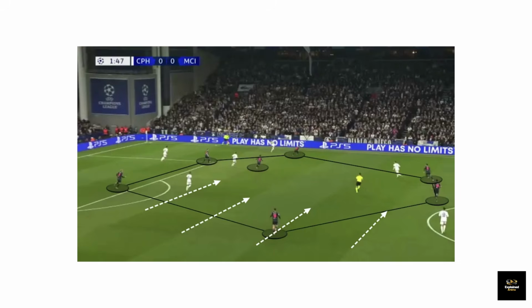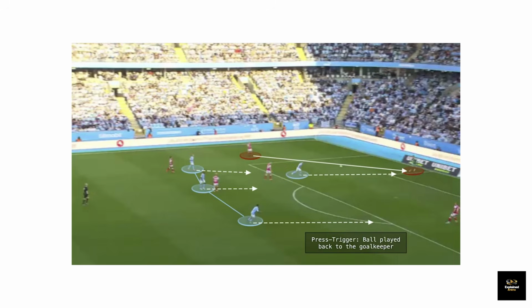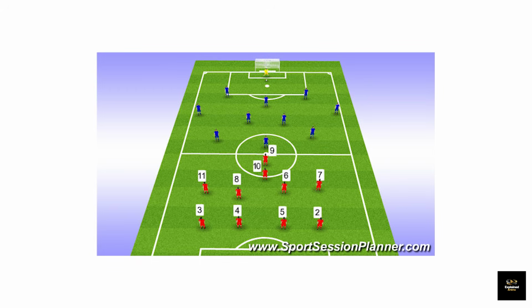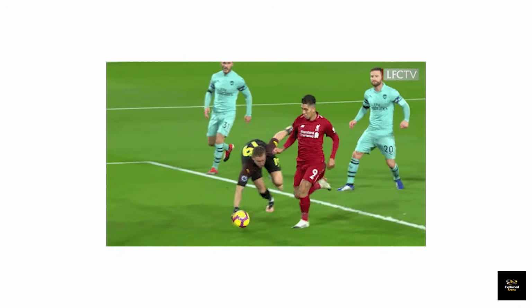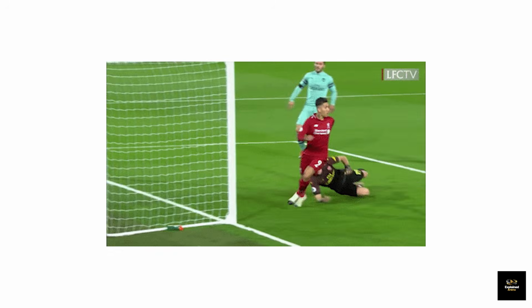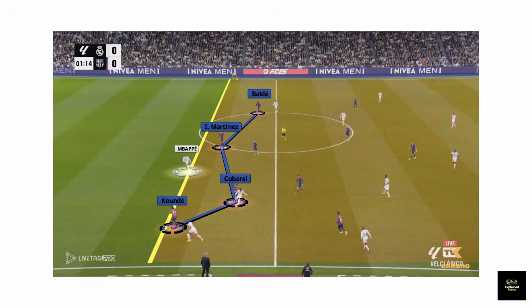Some prefer to keep possession, passing the ball around patiently and waiting for space to open up, while others focus on quick transitions, winning the ball and immediately attacking at speed before the opposition can get organised. Both approaches can be highly effective, which is part of why football at the top level is so varied and interesting to watch.